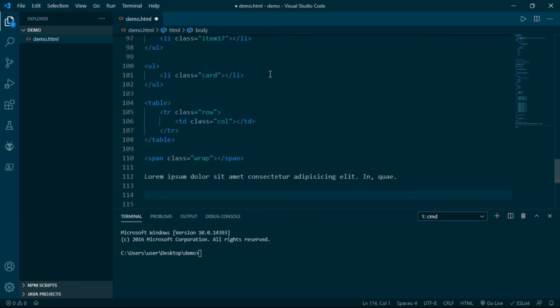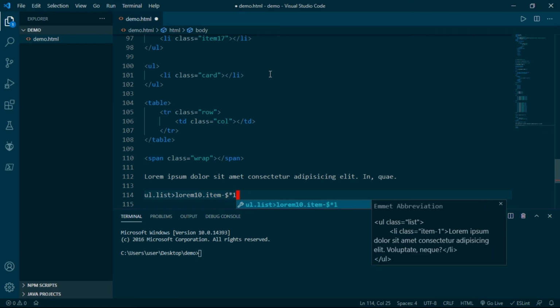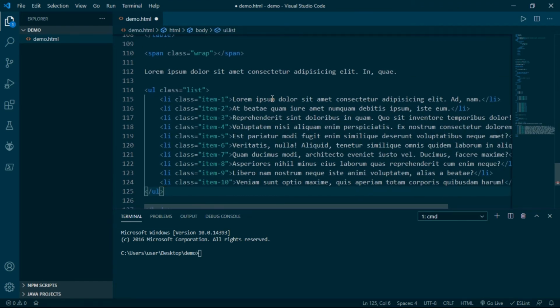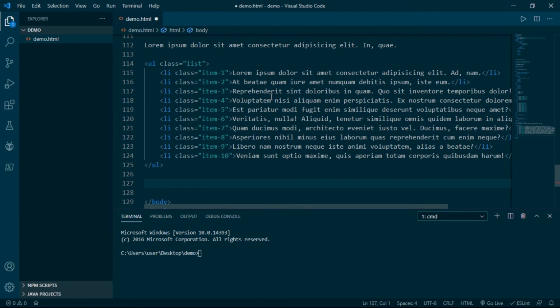Suppose here I write ul.list>lorem10.item-$*10 and I will hit enter. So here you can see the random text of lorem ipsum has been filled within each block of line. Now talking about CSS, I will save this and here I will create one more page, namely demo.css.